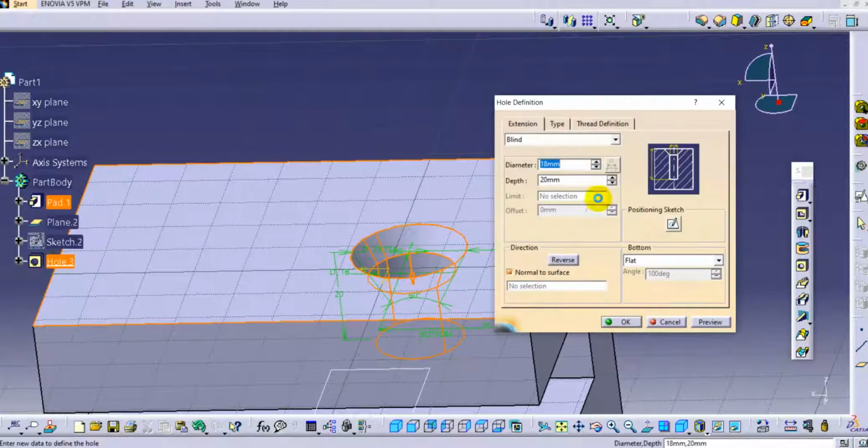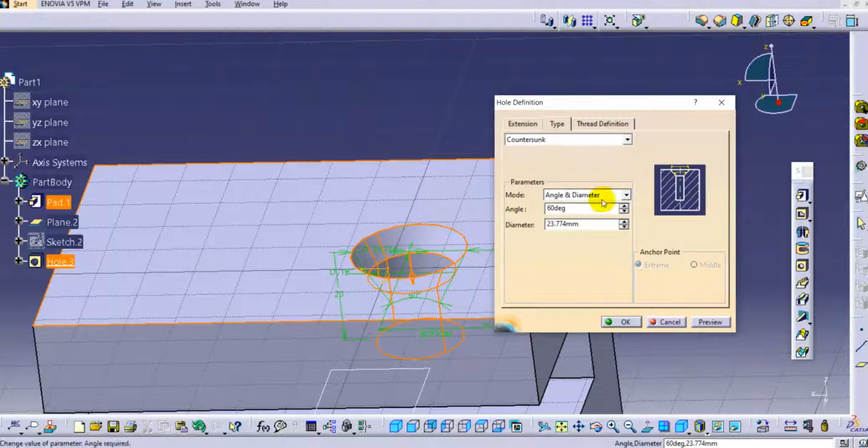Again double click on this. Similarly, the values mentioned in the extension tab are the values for the hole diameter, and in the type tab, these are the countersunk dimensions, the countersunk parameters. So here as well, the countersink diameter must be greater than the hole diameter, and the countersink angle must be greater than 0 and less than 180 degrees. So this angle must be greater than 0 and less than 180 degrees, and this diameter must be greater than this hole diameter.